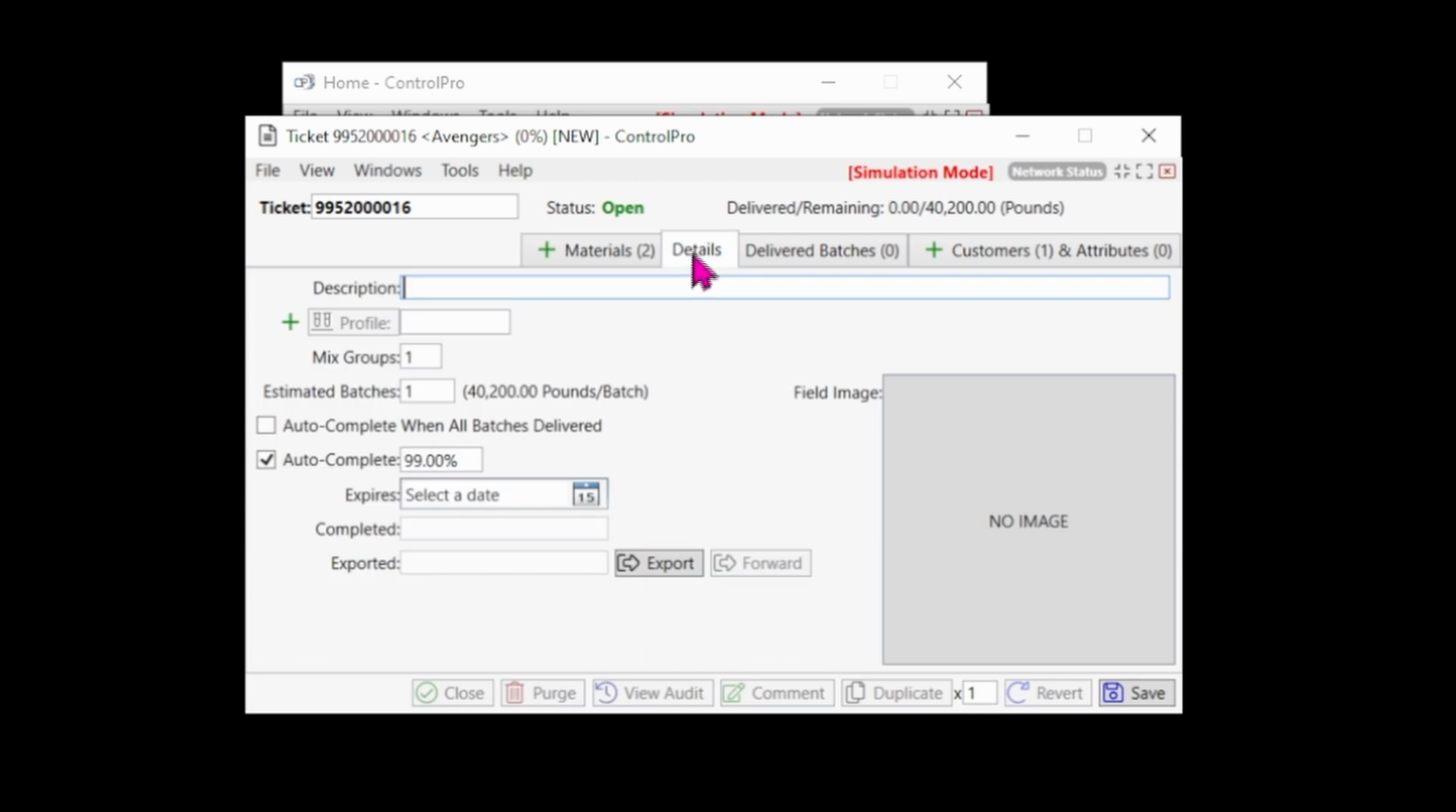Next, what we want to do is put in some details, a description of what this ticket is going to be. Typically, you would put your guaranteed analysis in here. I know I did not in the other window make a 32%, but just for demonstration purposes, we're going to go ahead and call this 32%. And then if you needed any other notes that may be in the description, you could put that in here as well. Mixed groups and estimated batches are some advanced settings that I will cover in other videos, so please be on the lookout for those.